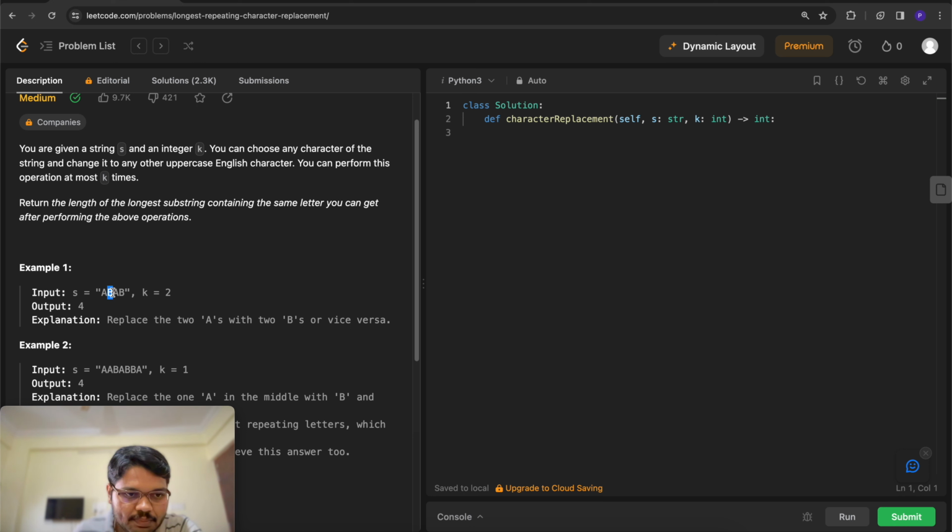So if we replace this B and this B with A, because we are replacing two times because k is 2, then we will get a string which consists of all A's. So the output will be 4.